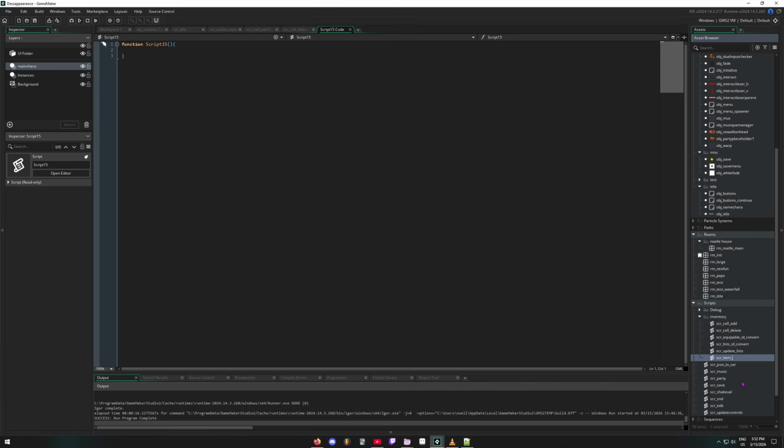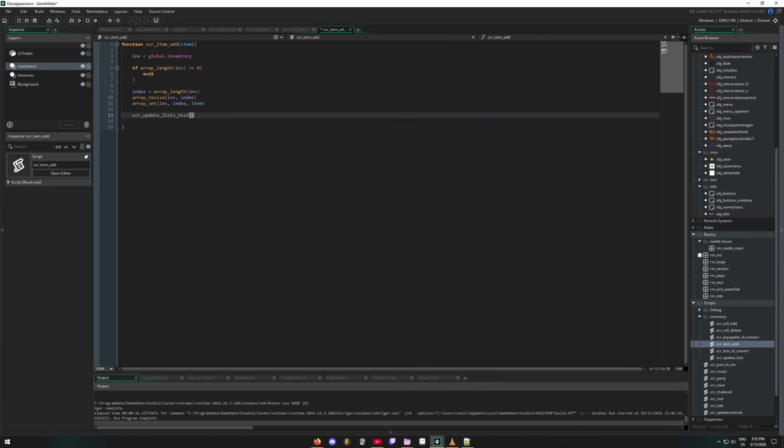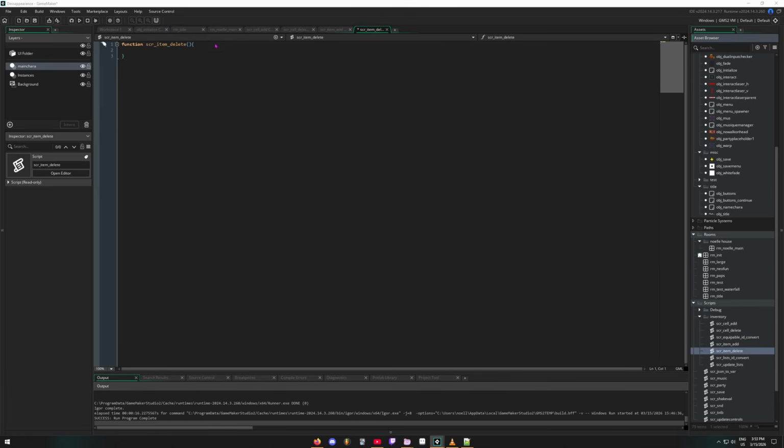For item add, the param will be item, inv as our shortened inventory as usual. If our inventory is at the max capacity of 8 items, then we want to exit the script. We want the index for adding the item to be at the end of the array, so then we'll resize it to be large enough and set that index to our item and update the lists. Item delete will be the same thing as cell delete, but we change contacts to inventory. We also want an eat script for eating food.